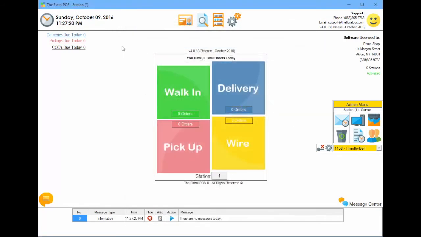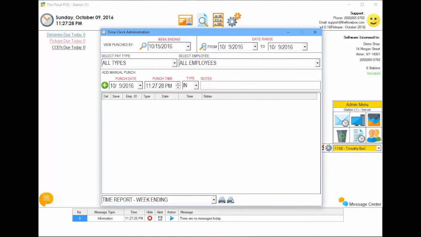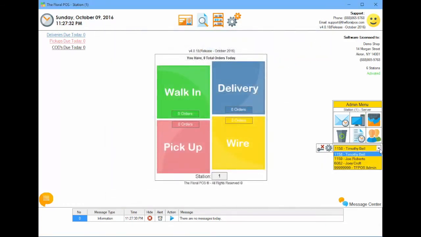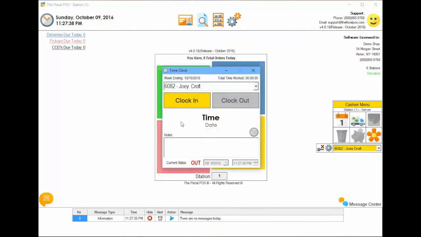For example, not really a password, but more a permission thing that we just did, is the time clock. If you notice, if I go into time clock here, this is now available. I can go into the time clock administration without a password. But if I'm logged in with a guy that doesn't have permissions to get there, now you can see that this is grayed out and Joey can't get there because he doesn't have permissions to get to the time clock admin.